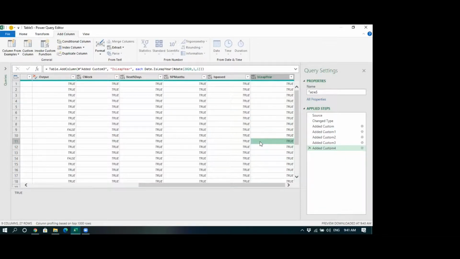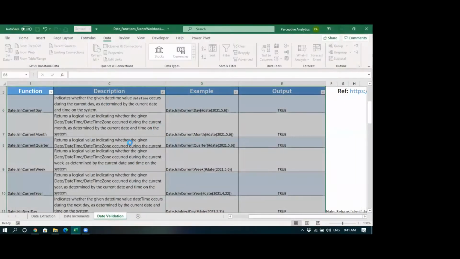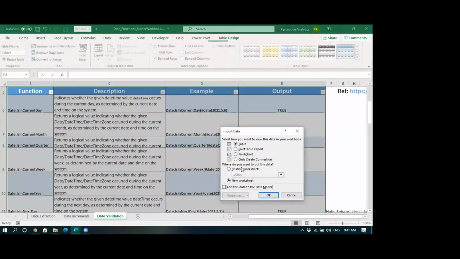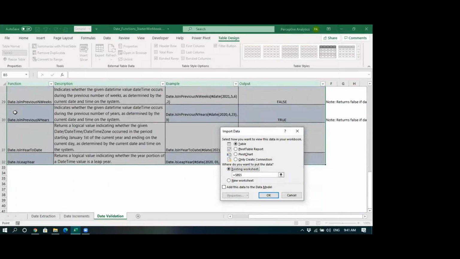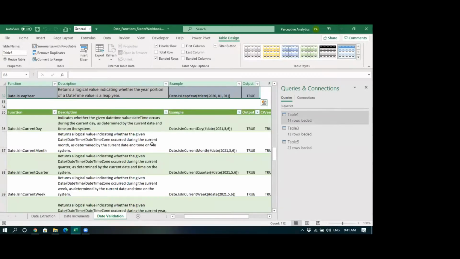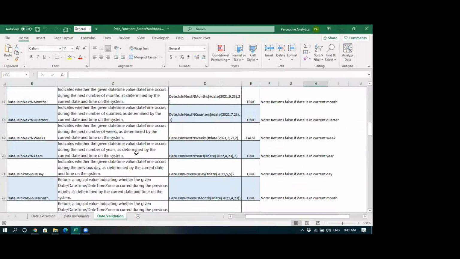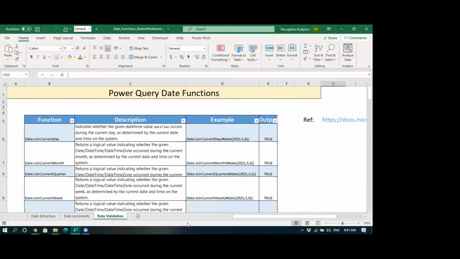Do let me know once everyone is done until here. Basically, I'm done. Then let's just close and load to our worksheet. The existing worksheet has a table. I'll place it here. Great. So with this, we are done with date functions in Power Query.